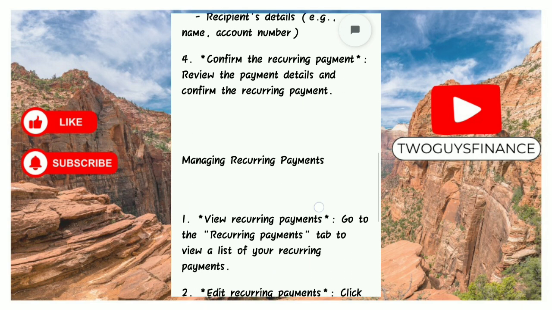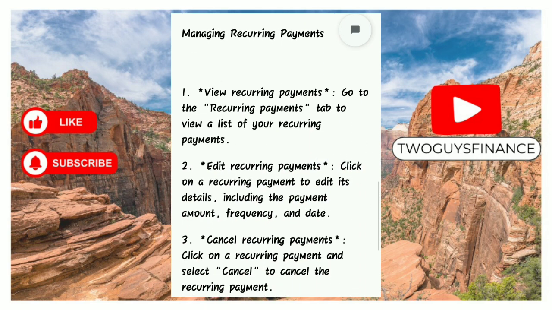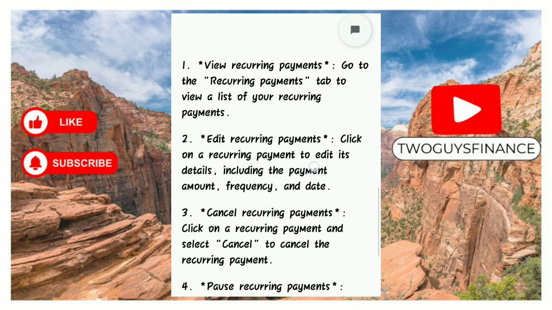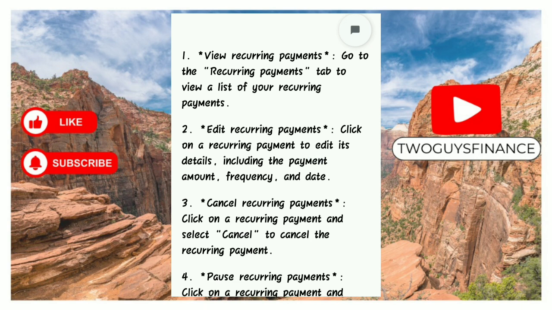Now when it comes to managing your recurring payments, there are a couple of things that you can do. Of course, the first is to view recurring payments. You can just go to the recurring payments tab to view a list of all of your recurring payments. And of course, you can also edit the recurring payments by clicking on a recurring payment to edit its details, including payment amount, frequency, and date.